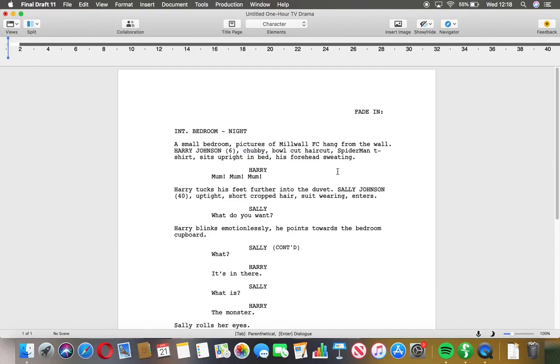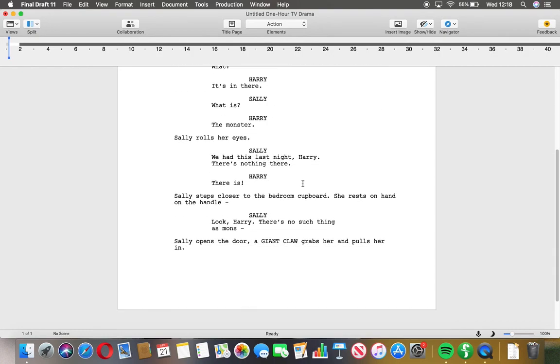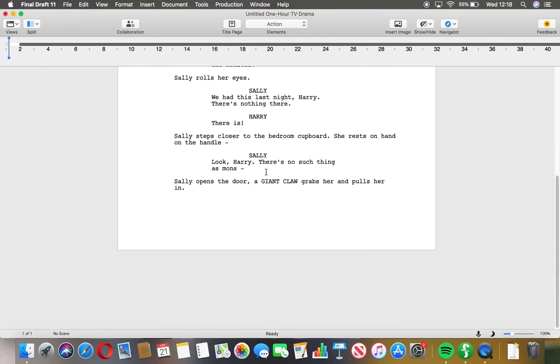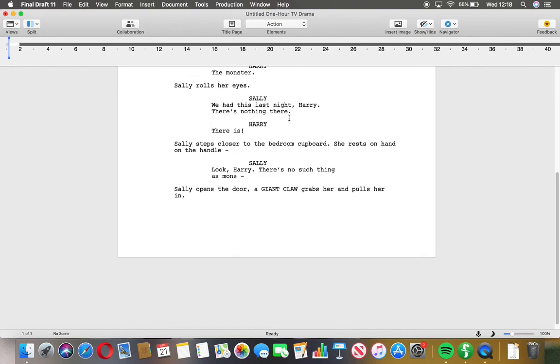And no offence to anyone who's chubby and has a bowl cut haircut, but it could imply that he might be bullied at school. Again, that could be something that then gets developed later on. Spider-Man t-shirt, same thing. Could be a fan of comic books. Maybe this turns into a comic book story. After witnessing his mum getting killed by a monster, he goes on a monster hunt.